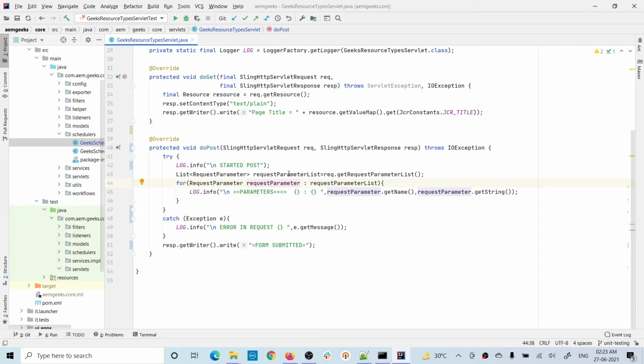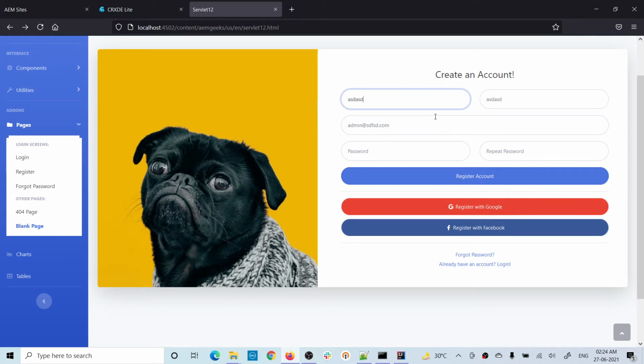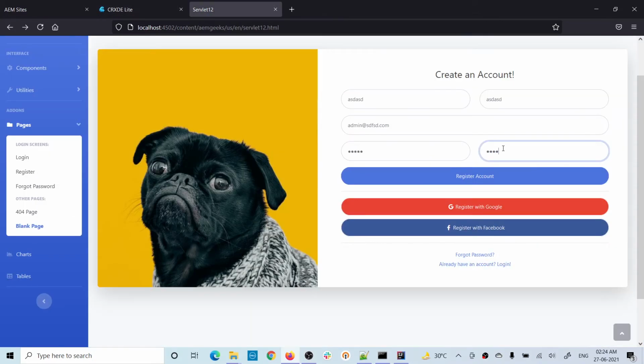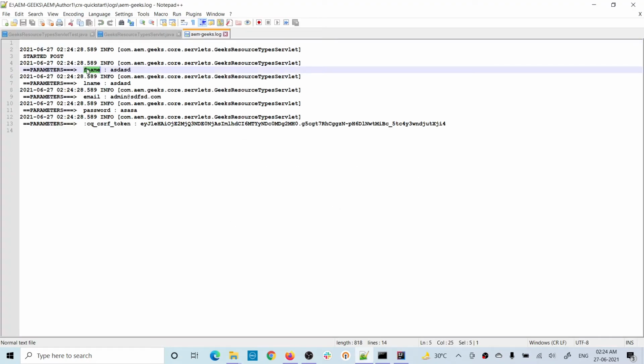Okay, first let's check how the servlet is working so that you can understand the context. That's my form, and I have a form component, and in the component actions I'm using this servlet, meaning I'm calling this servlet using the resource. As soon as I submit this data, it will be written to logs and there will be a response like form submitted. If you check the log, the form is submitted. It's saying first name is this, last name is this, email is this, and password is this.